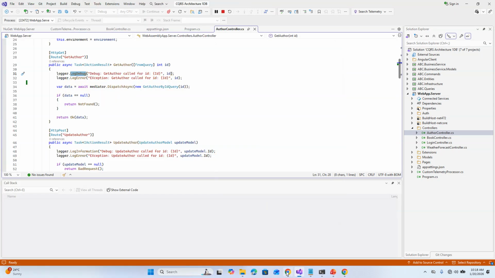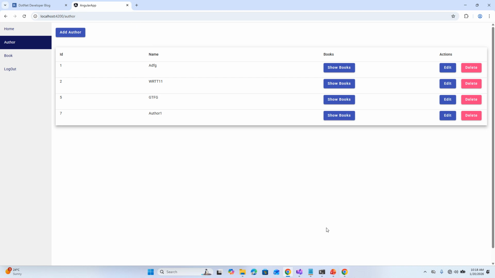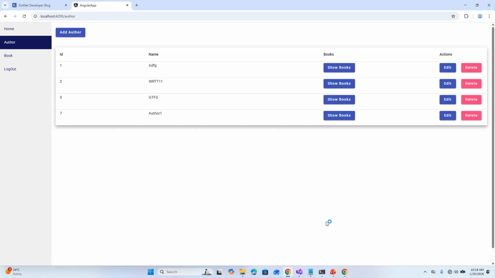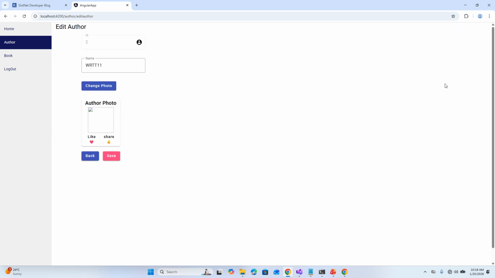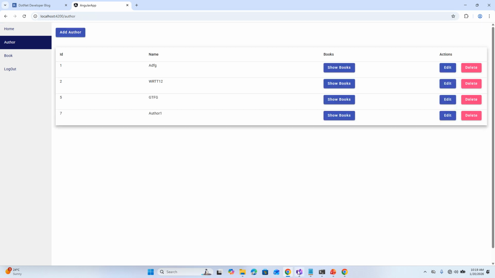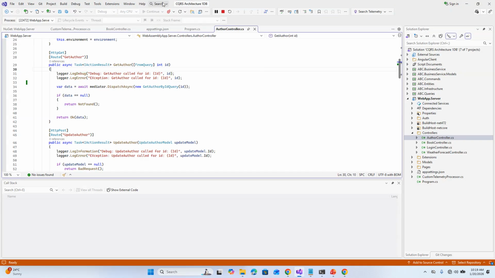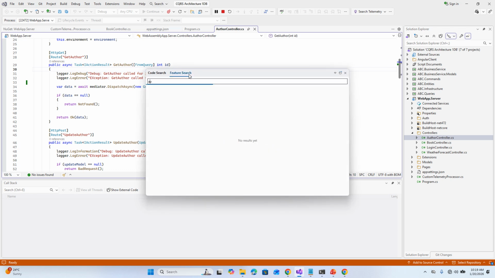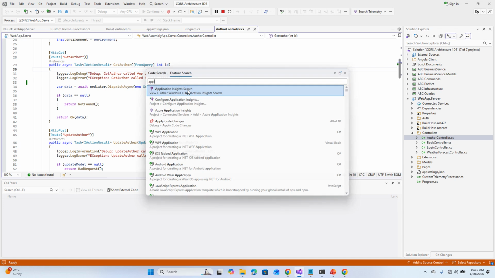So go to the website. This is the application. Here we are running the application. Okay, it's running and it's giving you the list of authors. We will edit one author and save it. Now go to the project and search for Application Insights. Application Search is there.